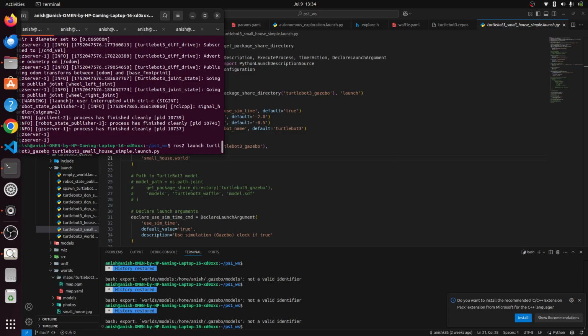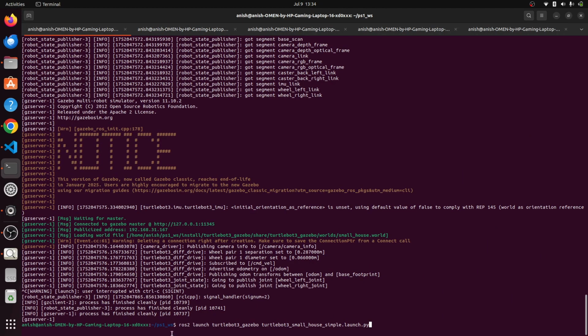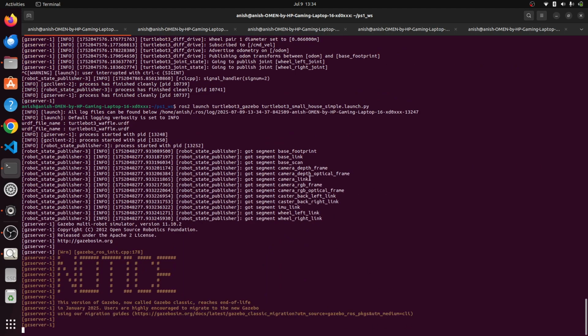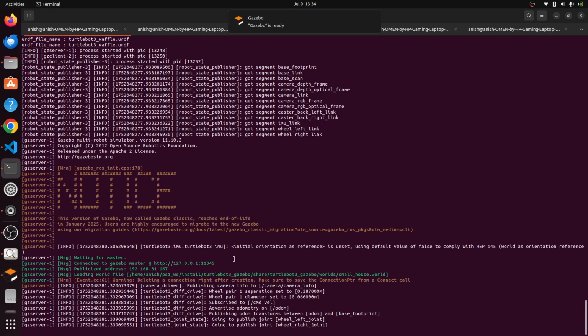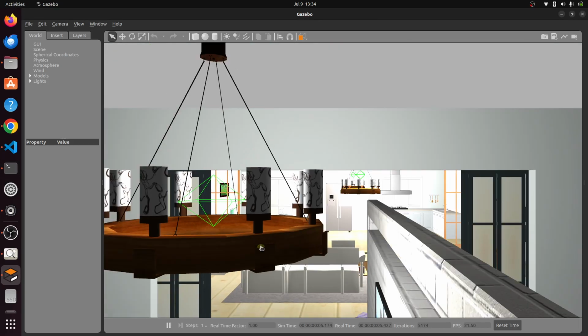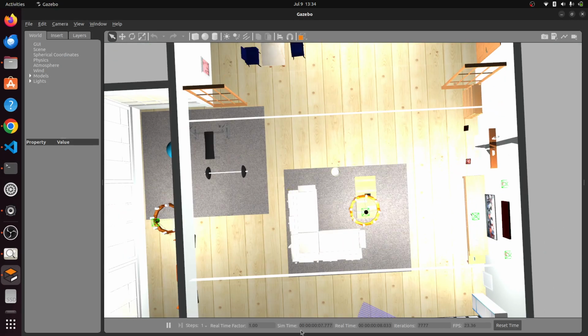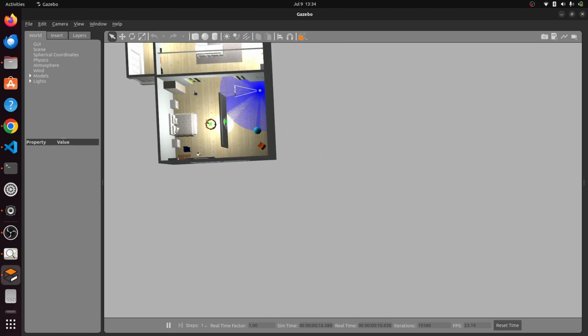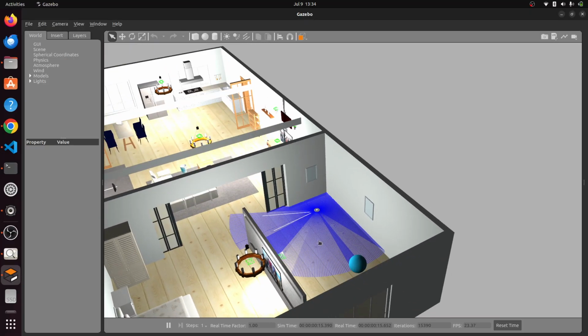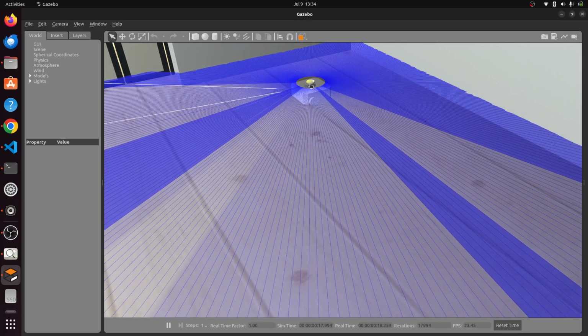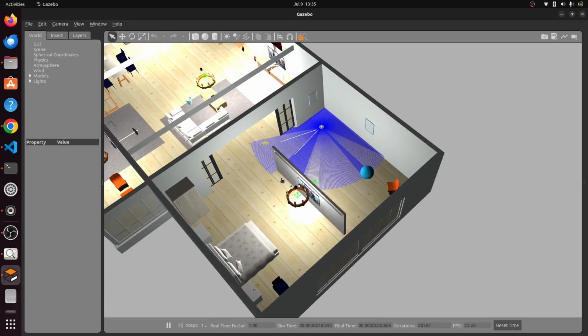So we'll be launching ros2 launch turtlebot3 gazebo. This is the package name and this is the launch file name. So let's launch this. Gazebo is launched. This is how the small house world looks. Okay, so here's our TurtleBot 3. You can zoom in to view this. This is the TurtleBot 3 Waffle model.